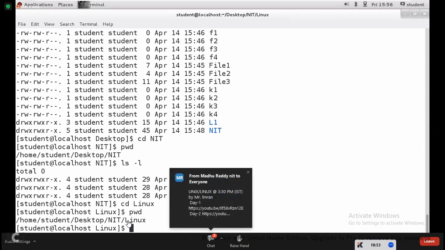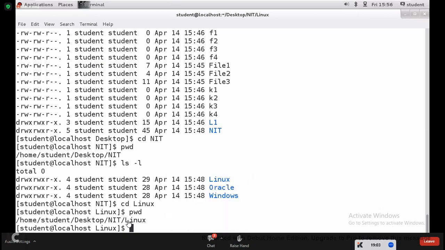Now we need to go to the home directory of the current user. cd or cd tilde. If you want, just cd also; both are the same. cd or cd tilde, both are the same.